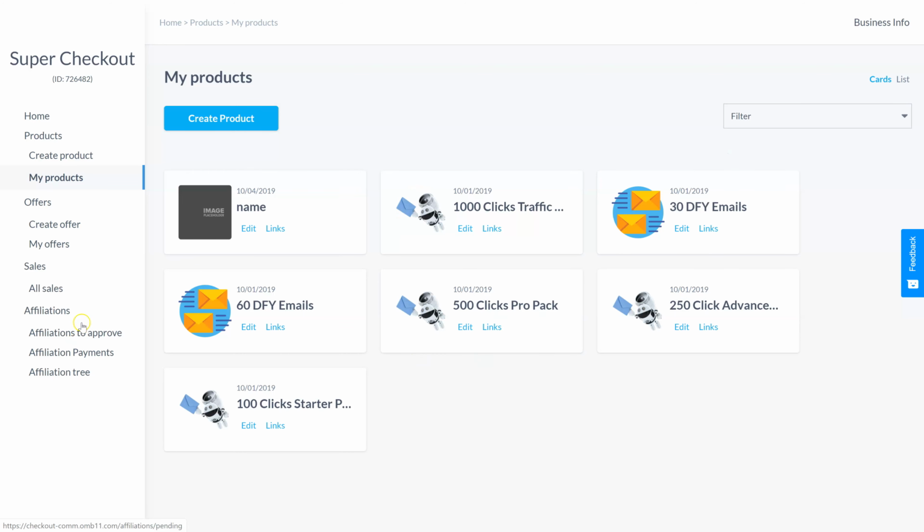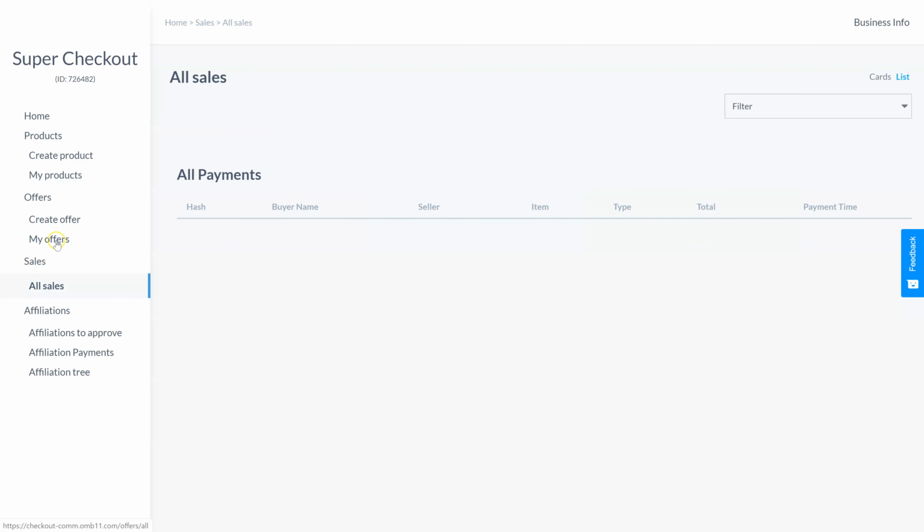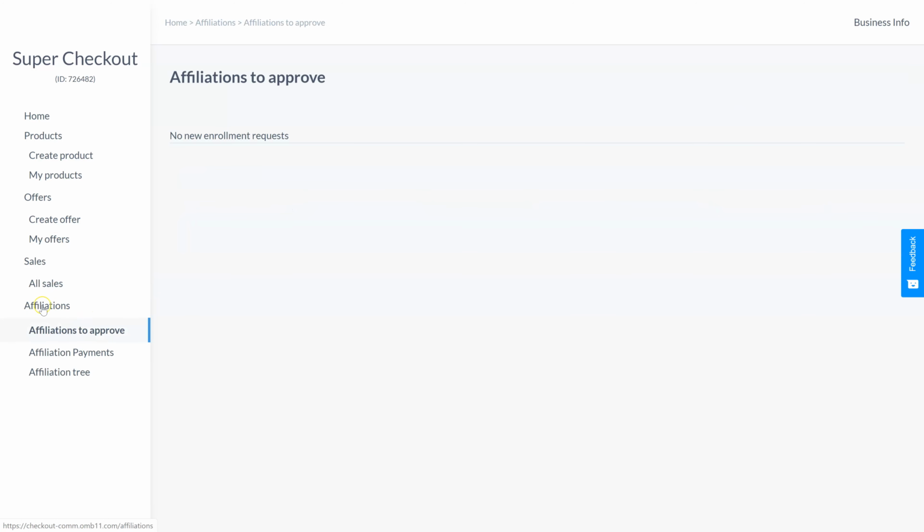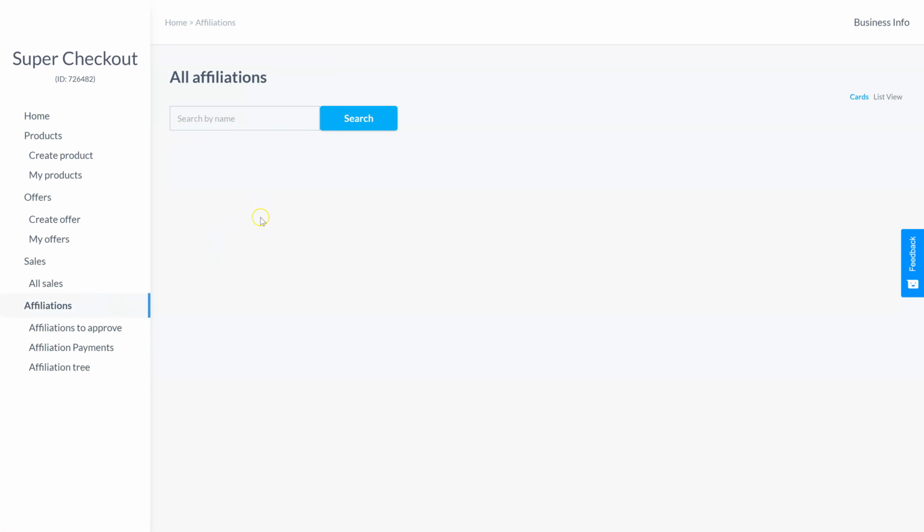And then, of course, you can create offers. So if you want bundles, bump sales and stuff like that, you can view all of your sales that you've had here and all your payments. And then you can come into affiliations if you want to add affiliate programs. I don't have any set up yet, which is why you're not seeing anything in here. So simple stuff, easy stuff, and really, really powerful.